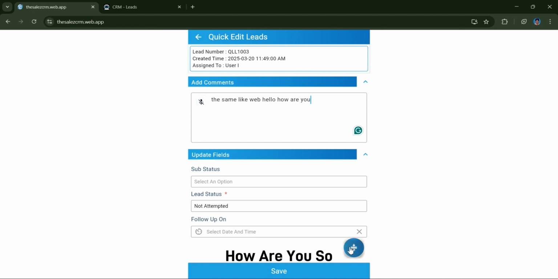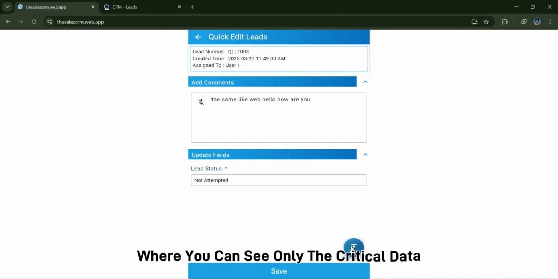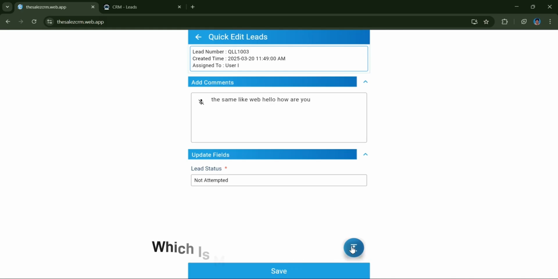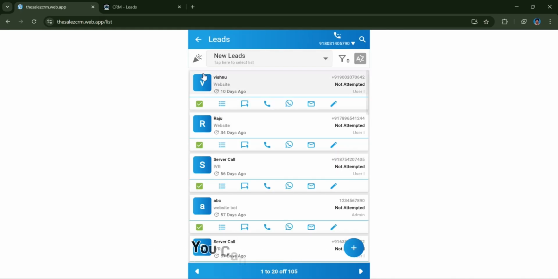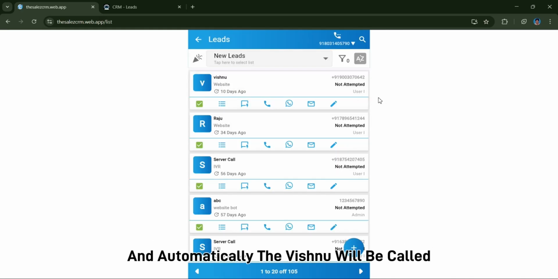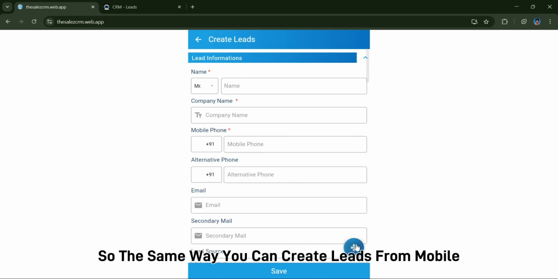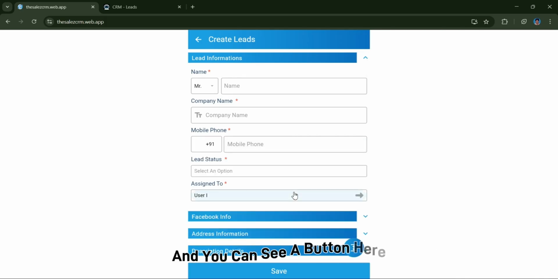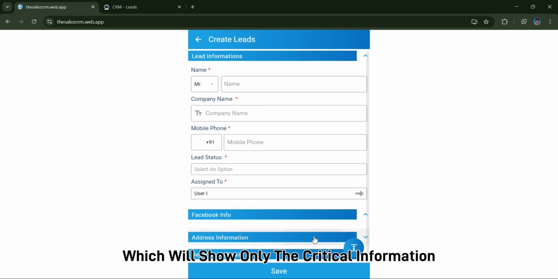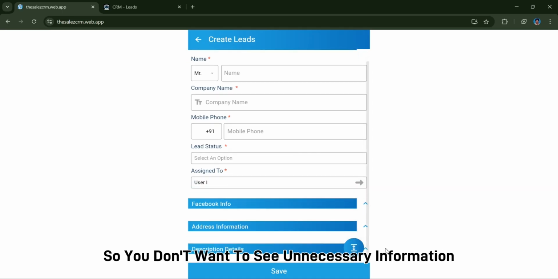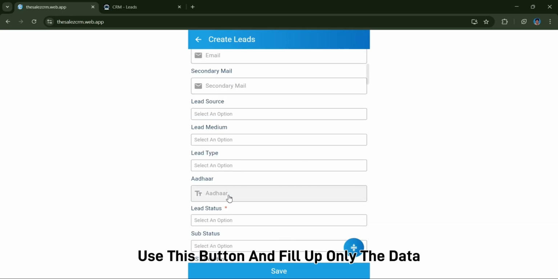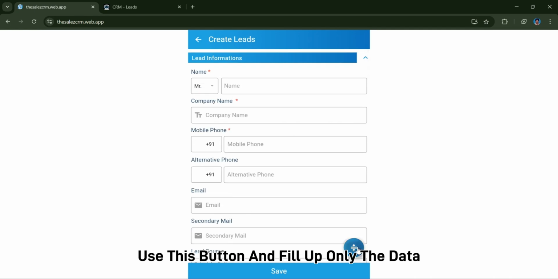This is called a button where you can see only the critical data, which is mandatory data. Likewise, you can do a right swipe and automatically Vishnu will be called, and if you do a left swipe, you can set up the action you want. The same way you can create leads from mobile, and you can see a button in the bottom right corner which will show only the critical information. So if you don't want to see unnecessary information, use this button and fill up only the data that is critical to save it.